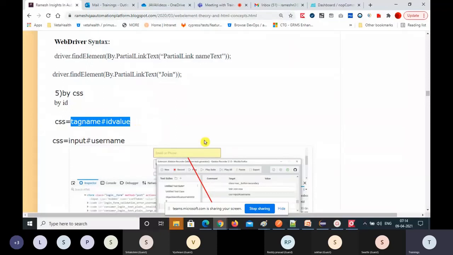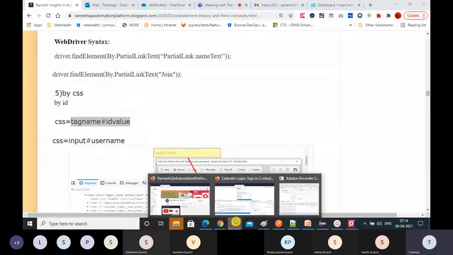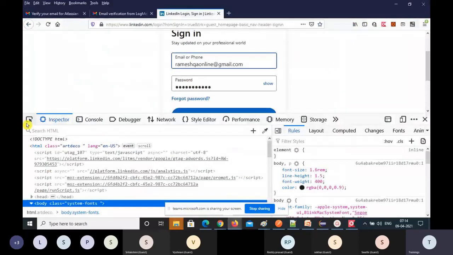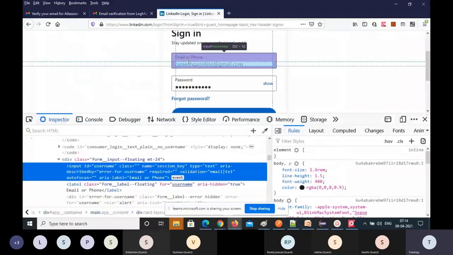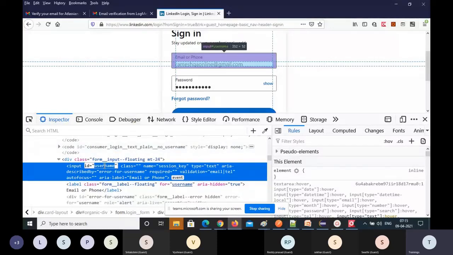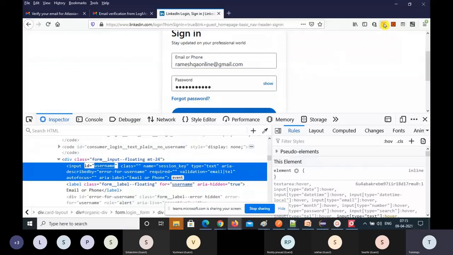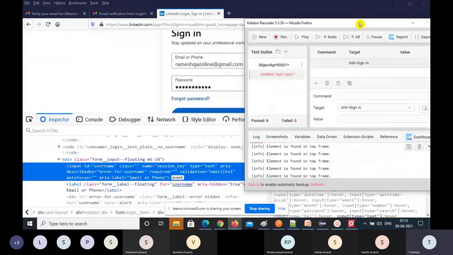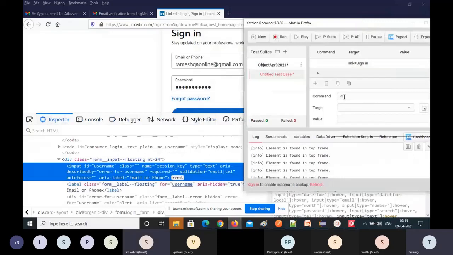Okay, so that's the same thing I'm doing here. Let's move on to this. Let's check whether this edit box has an ID or not. Class is empty. Name is session_key. But I want ID now, right? See that. I'll apply the same formula. What is the formula we have seen just now? CSS equal to tag name hash ID value. I'm writing the formula for you one more time.